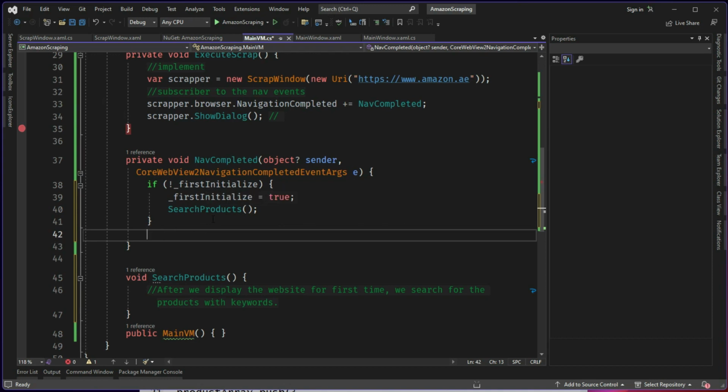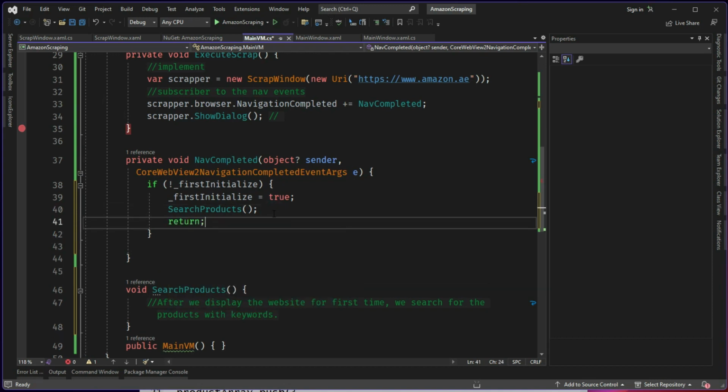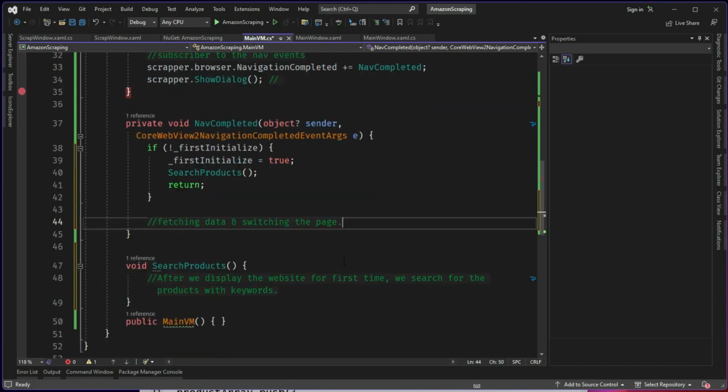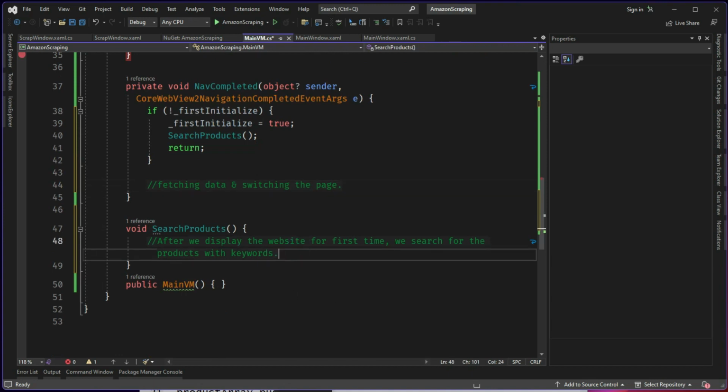On first initialize, we will search the product and we return it. We don't need to process further. But for subsequent ones, we know that we have a proper step. We search the product on first initialization, and after we search the product, the only steps that remain for us are either fetching the data or switching the page. So that's what we are going to do. We will first fetch the data and switch the page. When the page changes again, we will get nav completed. Again, we will fetch the data, switch the page. So this is repeating again and again. So for search products, we already know what we need to do.